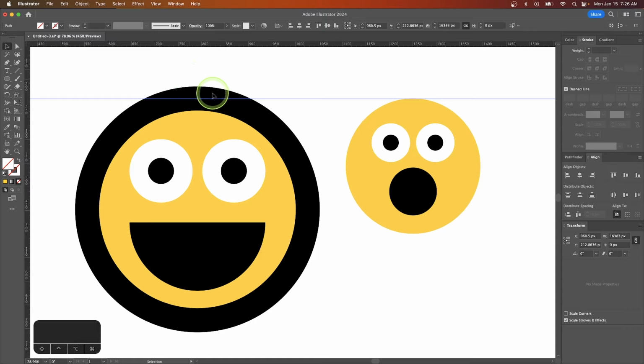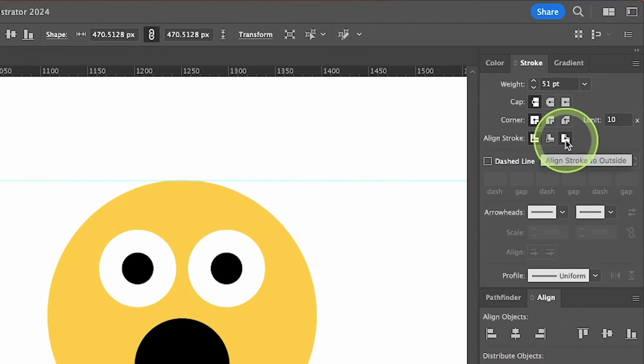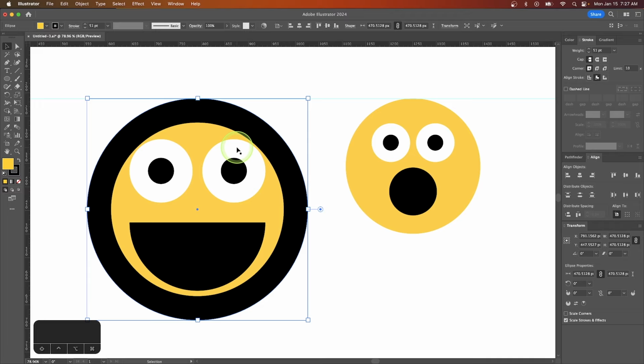So the question here is, how do we make it so that we can align this object based on this stroke right here? Well, there's a couple of ways you can do this. Number one, you can select this object and change the alignment of the stroke so that it goes inside of the path as opposed to halfway through it.